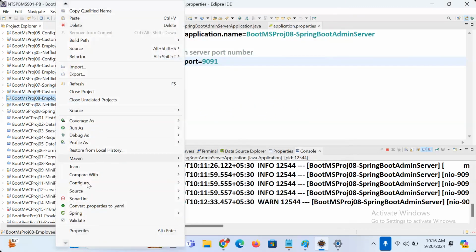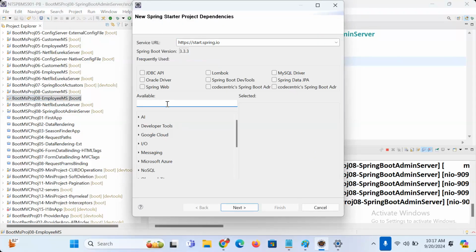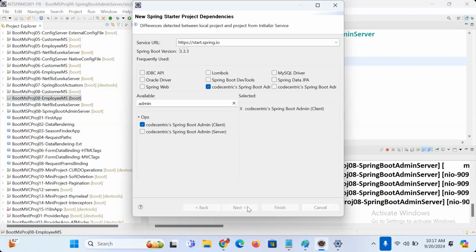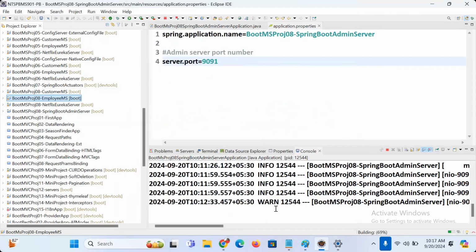Customer MS is over. Employee MS, guys. Here also same story. Spring, add starters, guys. Tell me. Admin client. Save this pom.xml. Finish.